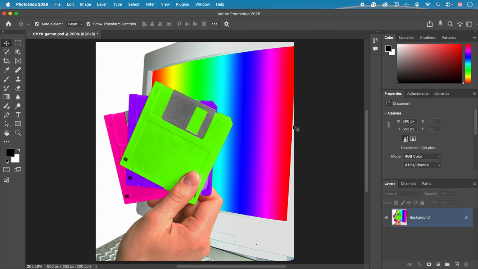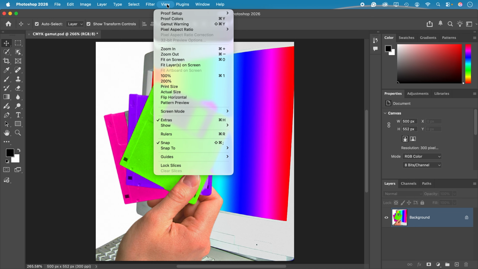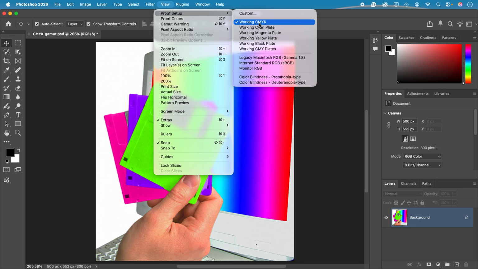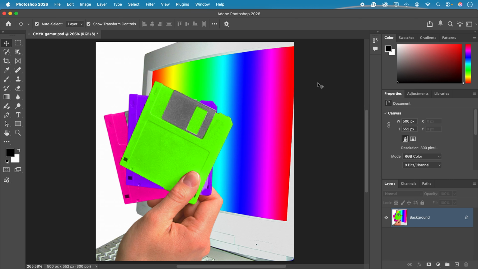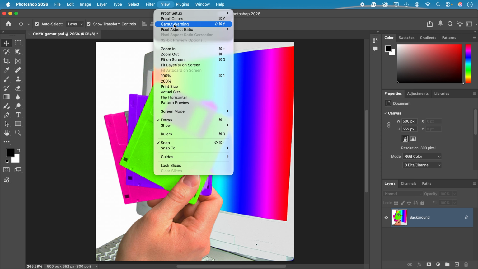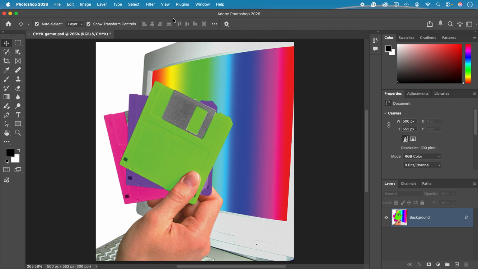Go to View, Proof Setup, and select Working CMYK to check how your graphic will print. Now you're set to proof your colors. Once again, go to View and this time select Proof Colors. When your image has a color profile assigned, it will show a good representation of how your image should print.